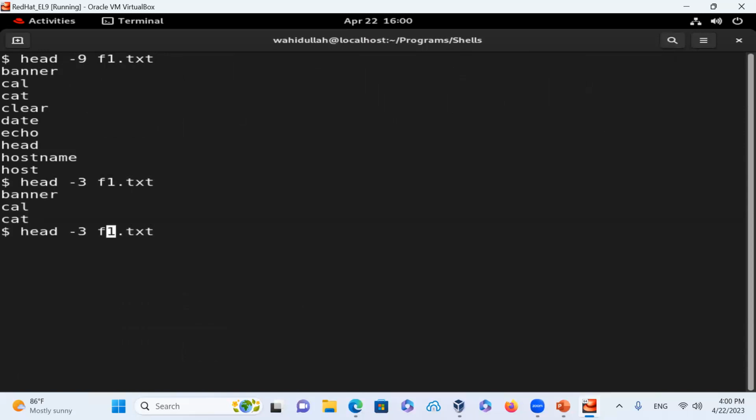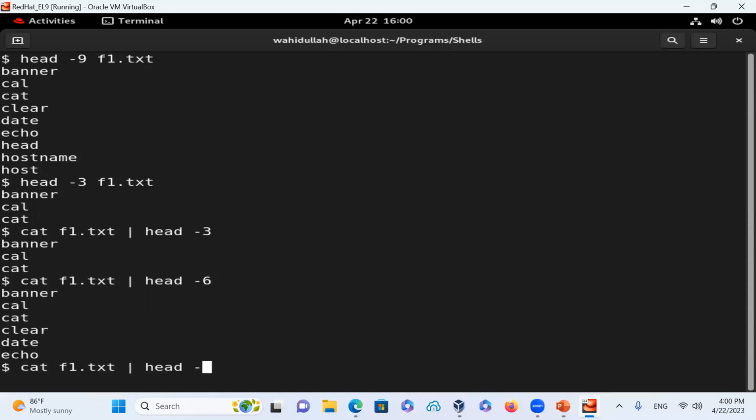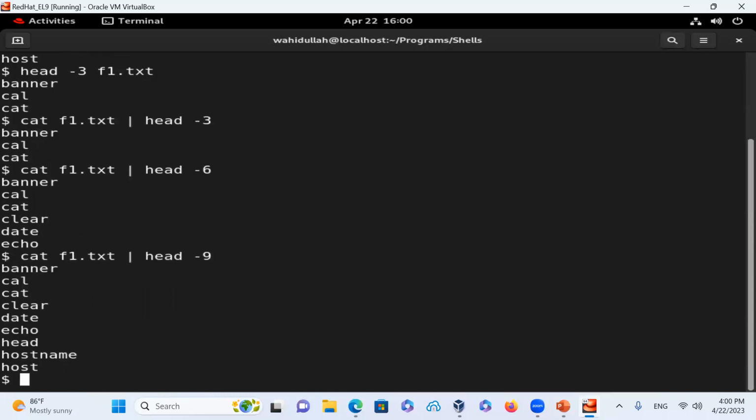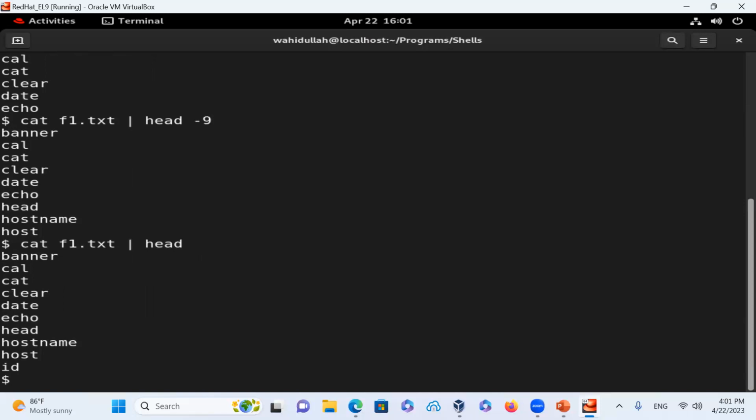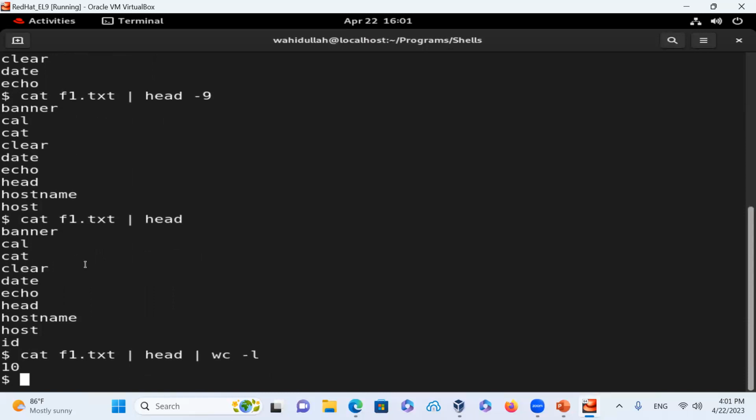But if I also do a cat command, cat f1.txt, and then pipe it to head, now I see the line numbers. I don't need the f1.txt to be shown there. So you can see the first 3 lines are there. Now, if I say, show me the 6 lines and show me the 9 lines, head will just give you this. By default, if you don't give it, it shows you the first 10. And if you do a word count on this one, -l, it shows you there's 10 lines here.